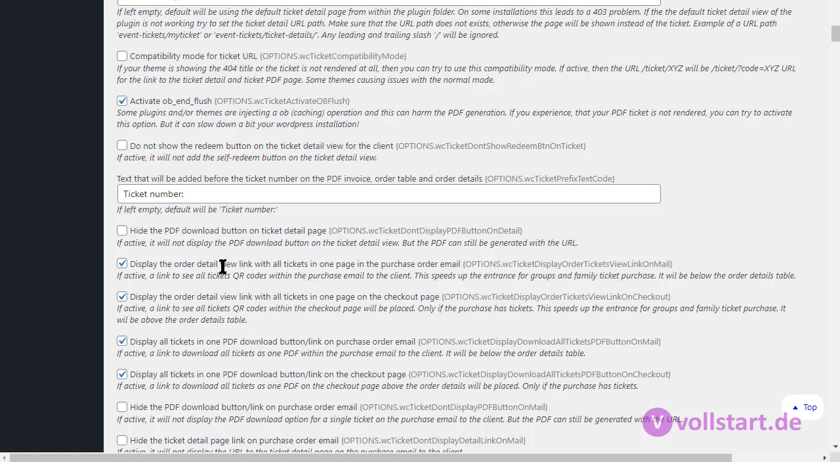Then display the order detail link view with all tickets in one page in the purchase order email. This is a special link where they can open the order detail view. I strongly recommend this for event organizers. For you as a club owner, it's maybe not needed. Typically, the people are buying just one ticket to enter the spa, the club, the fitness club, whatever you're running. So the order detail view is not really helpful, or at least I don't know if you can use it. In case you want to use it, it's more for fast entrance.